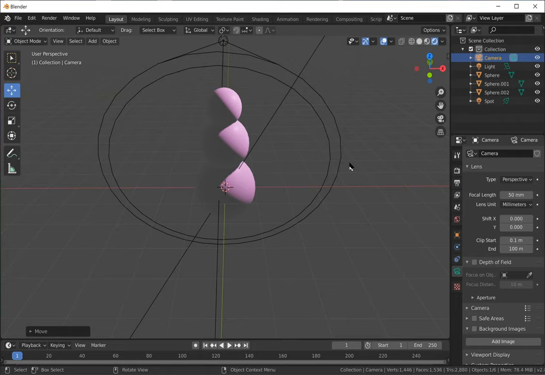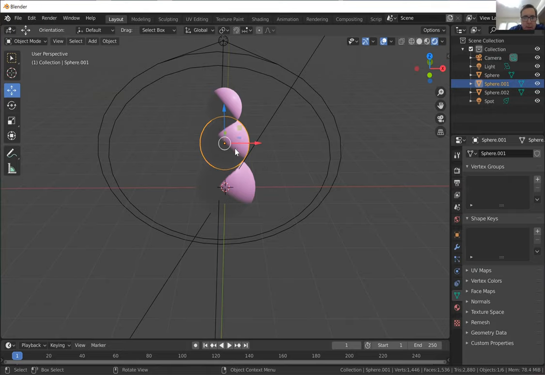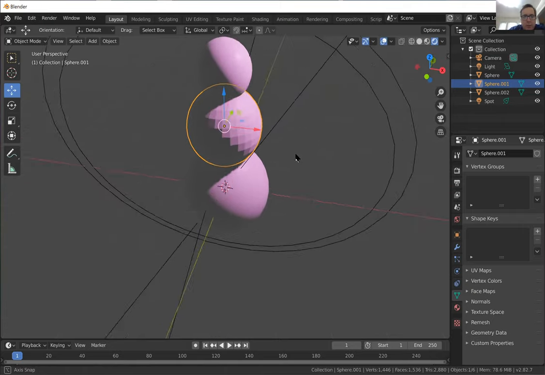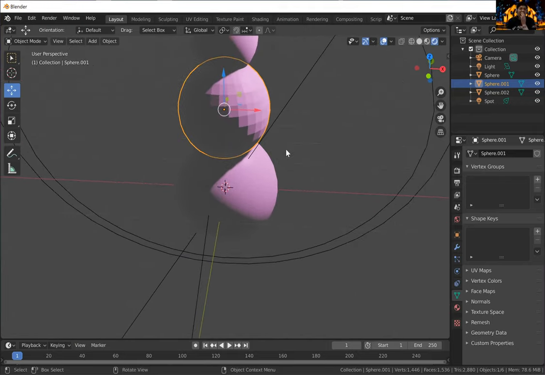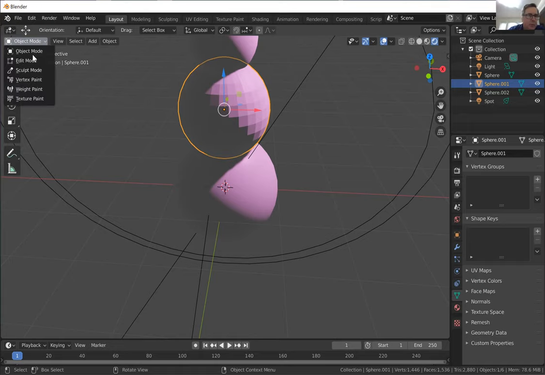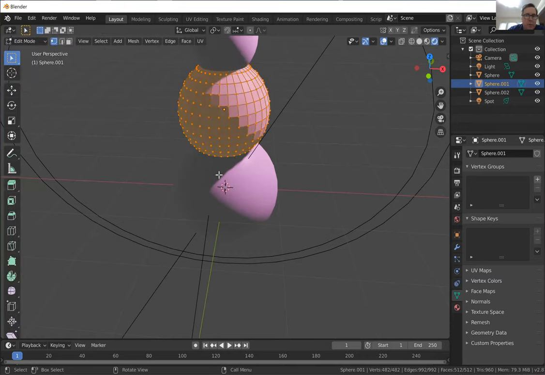Something else you should definitely know is the different modes, like editing. Right now we're in object mode. So let's say you want to do something funky, like click on the middle sphere, put it back to flat shade, and hold down the middle mouse button and rotate. You can hit the tab key or go to this menu here and go down to edit mode, and you can see all the points.